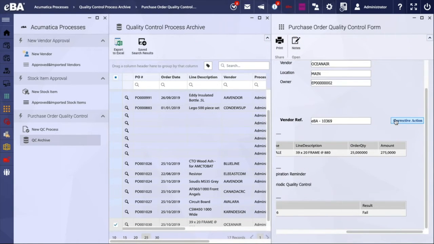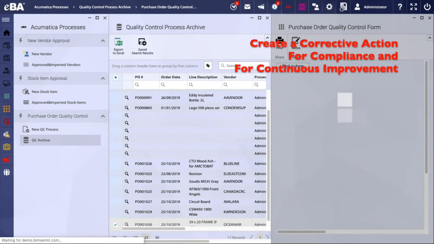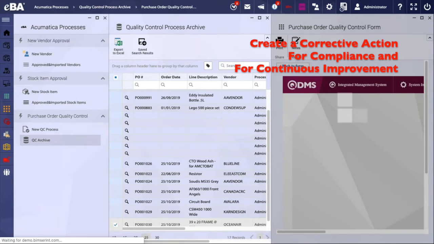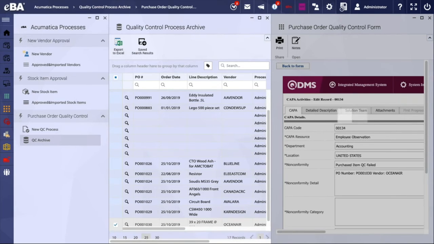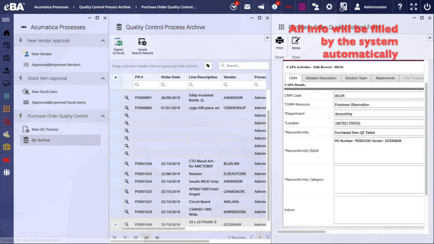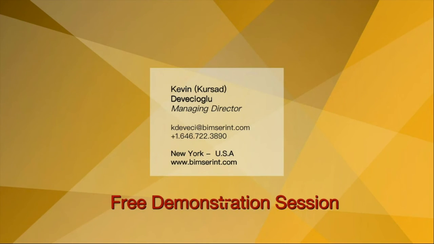The next step you can take is to click on the corrective action. This will integrate you from eBA to QDMS for any corrective action. You don't need to enter any information because the system will automatically send over information to QDMS and fill in all the required fields, as you can see here. And this comes to the end of this video.